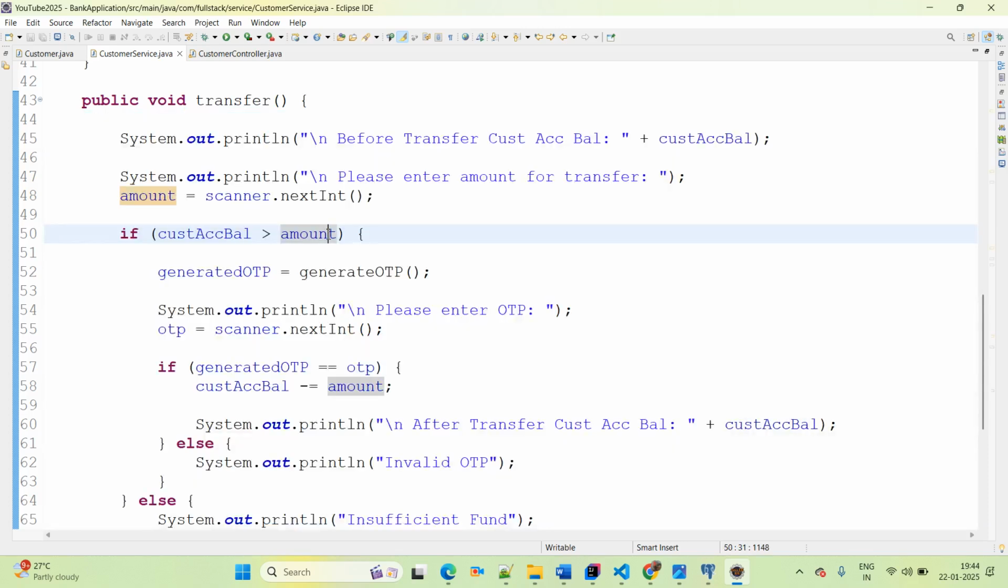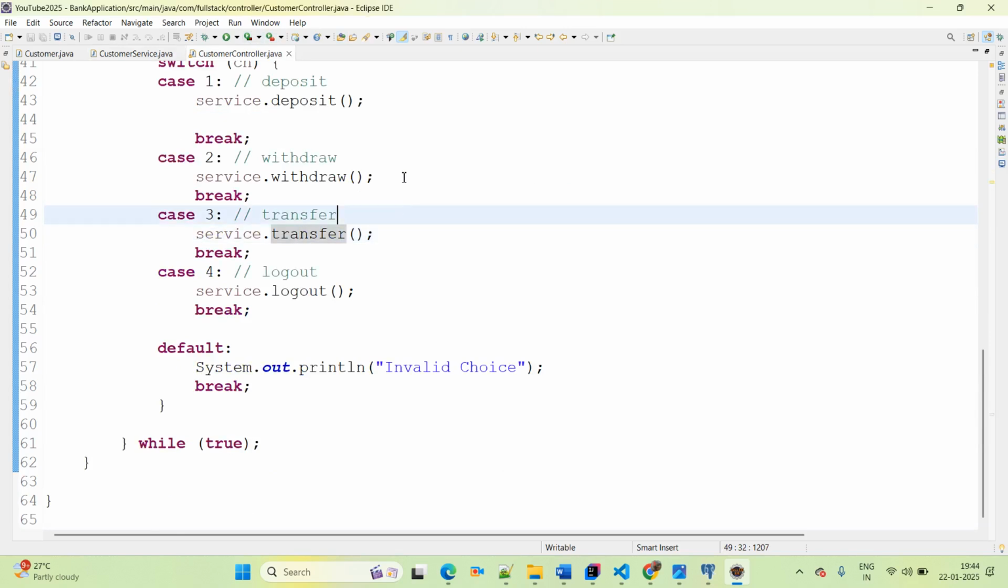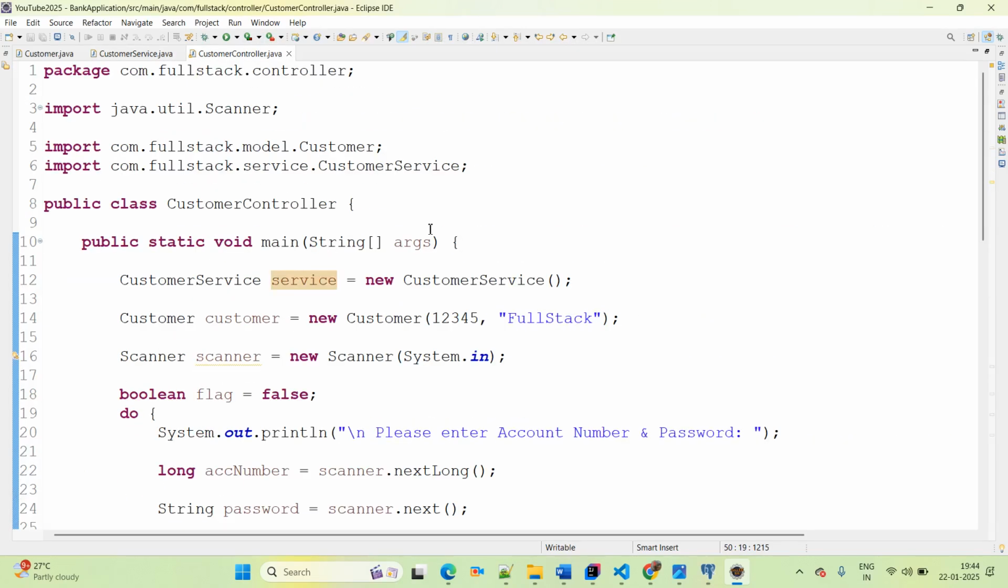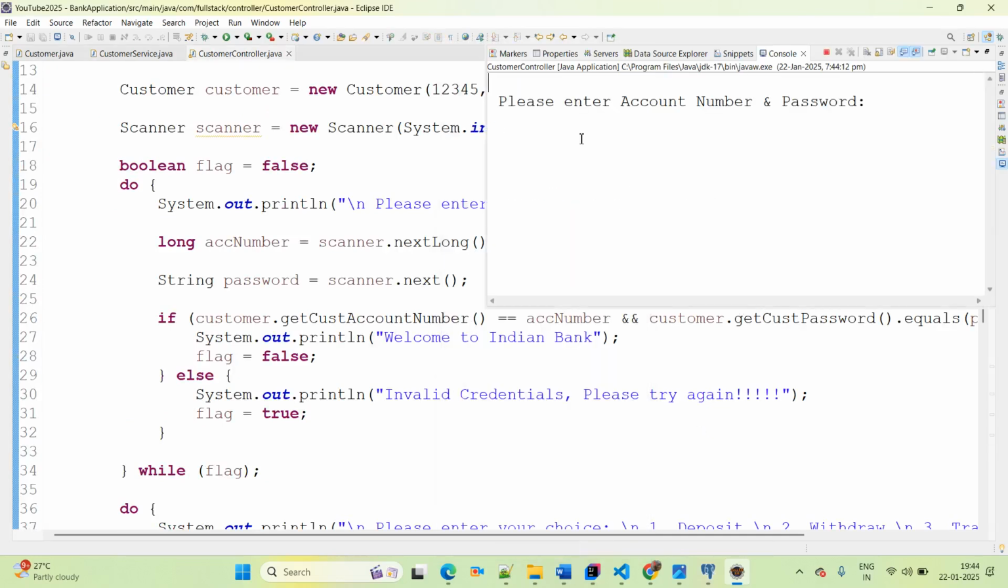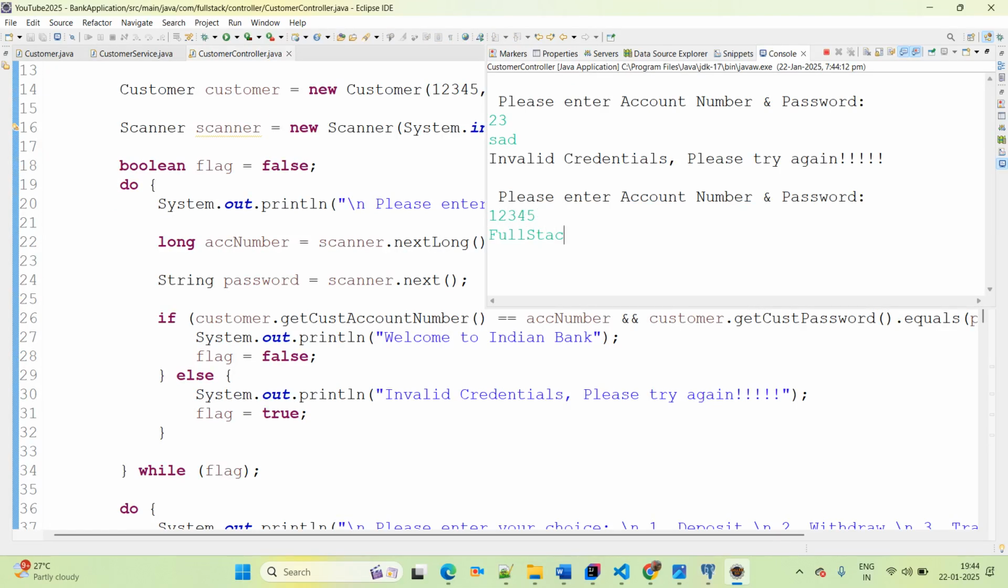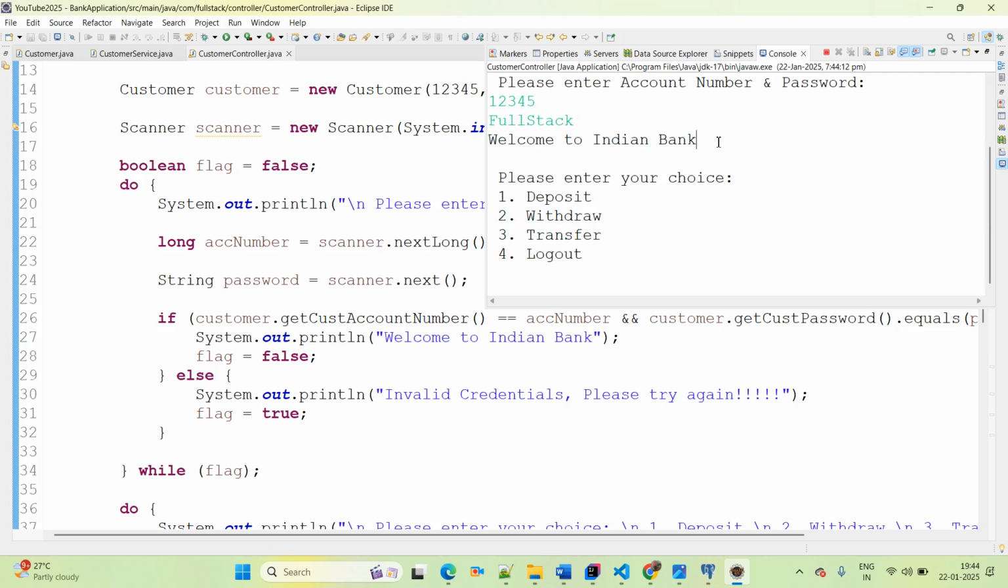Yes. Then we'll come up with the main class main method. Again we'll try here run as Java application. Simply do run as Java application, and here I am passing incorrect credentials. See on screen, invalid credentials. Please try again. Please enter account number and password. Now I am passing here account number as 12345 and the password is full stack. See, a welcome to Indian Bank message is printed and it is asking please enter your choice.